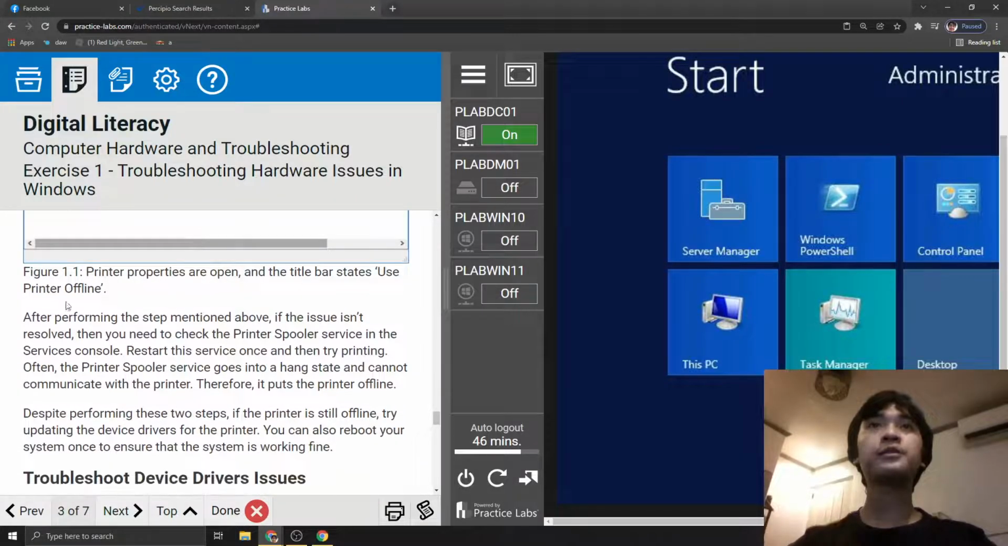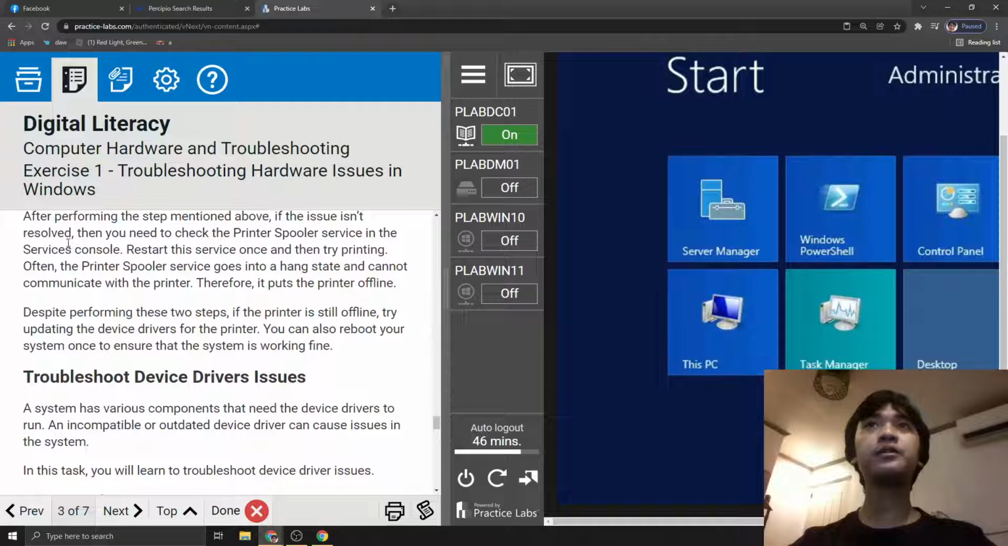Next one is figure 1.1. Printer properties are open and the title bar states use printer offline. After performing the step mentioned above, if that issue isn't resolved, then you need to check the printer spooler service in the service console. Restart this service once and then try printing again.